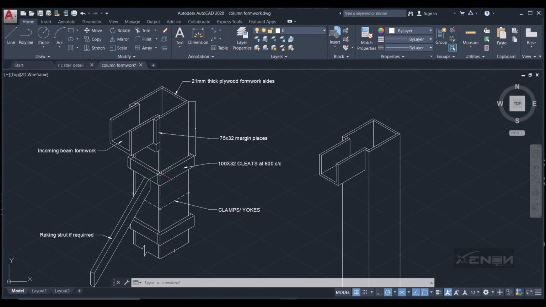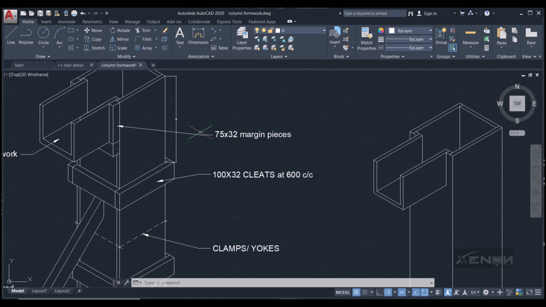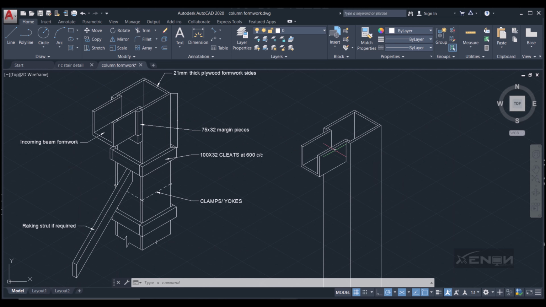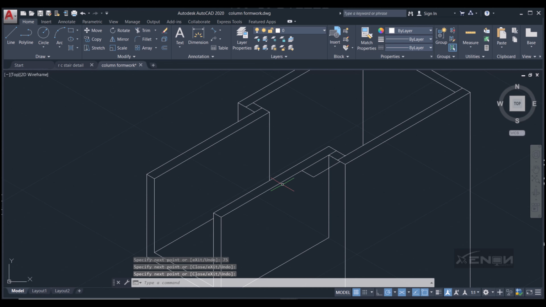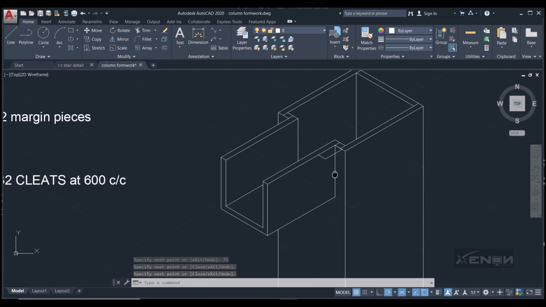Then I need to position, okay, let me first position this margin piece. They are telling me that the margin piece is actually 75 by 32. So 75 by 32. Okay, so come over here, draw a line towards this side, that is 32, and then another line towards this other side, that is 75. Hit enter. Close this line off right there. Perfect. You have to do the same thing on the other side.